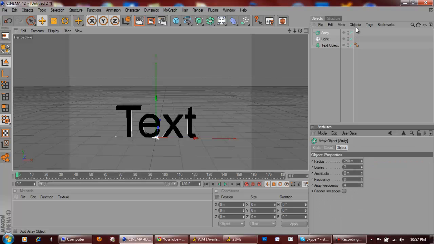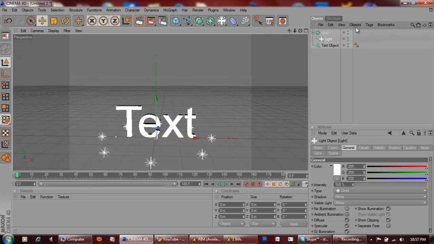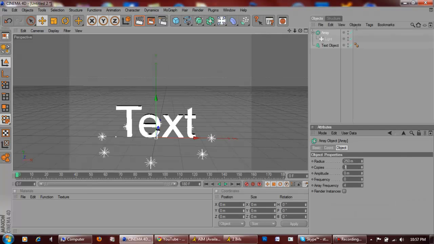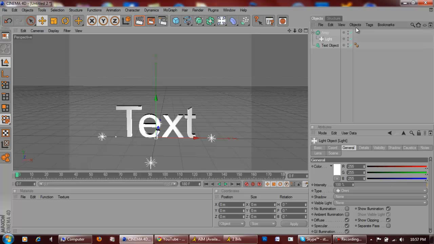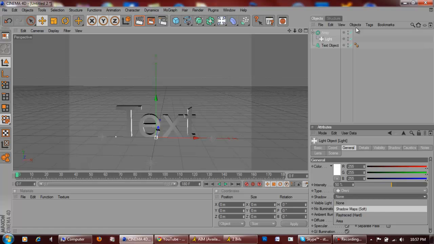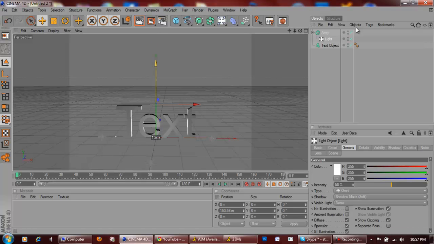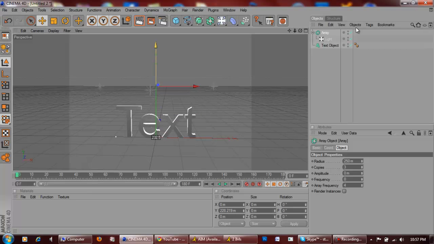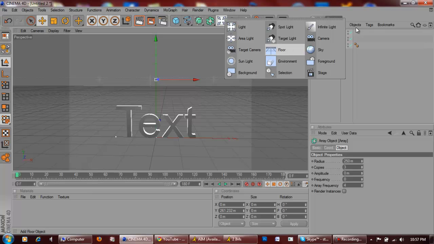Then add an array. That button right here, drag the light into the array, and go to array, make that 3, it'll then make it 4. I don't really know why. Go to intensity in the light, make that 50, and put shadow mask off. Move the array up, go about right there, then put a floor.